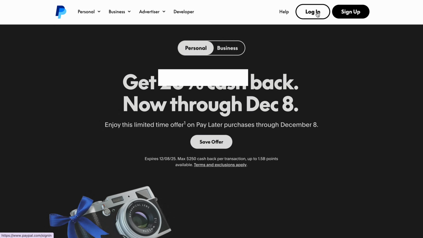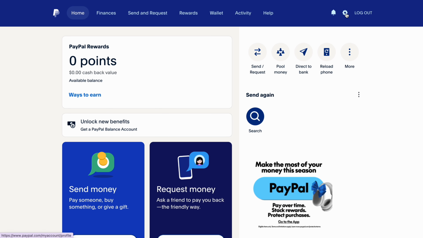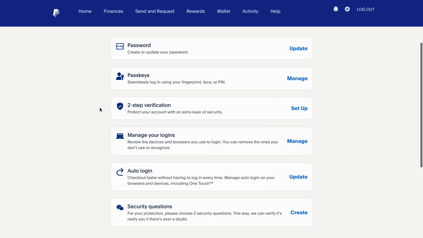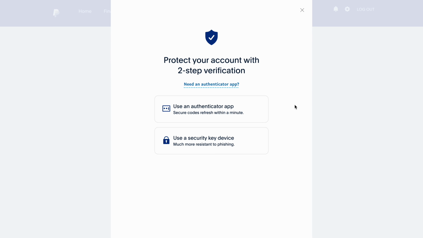First, log in to paypal.com and click the settings icon at the top right. Open the Security tab and turn on two-step verification. You can use your mobile number or an authenticator app. This adds a strong layer of protection before locking anything down.